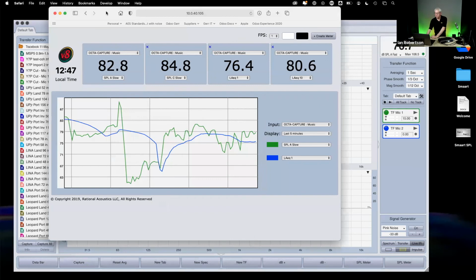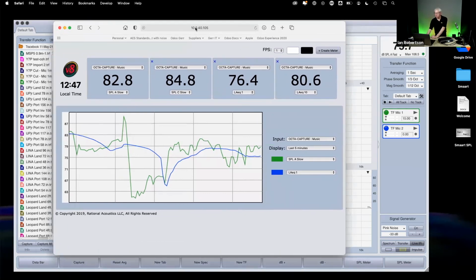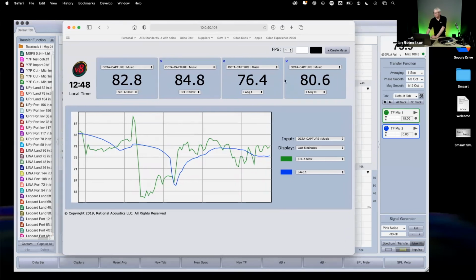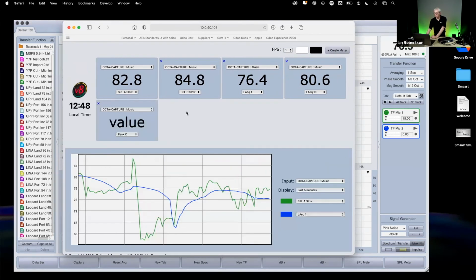So if I go over here, I'm just coming back to my own machine. That's my IP. That's what you get. You can create more meters if you want. I can create another meter and select what I want it to be and select the parameters, LEQ1. So you can build your own little metering and log file viewing window in a web browser and run it all the time anywhere you like.